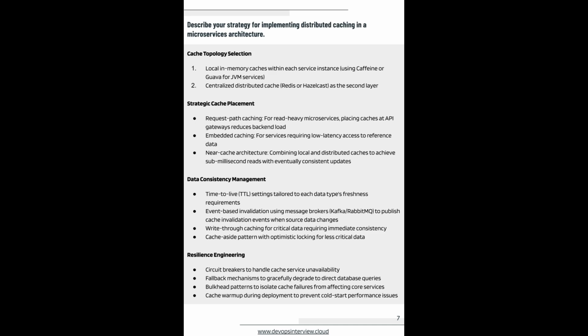So what happens if our caching system hiccups or goes down completely? That seems like a recipe for disaster in a distributed world. For sure. Resilience is key. So how do we make sure that doesn't happen?